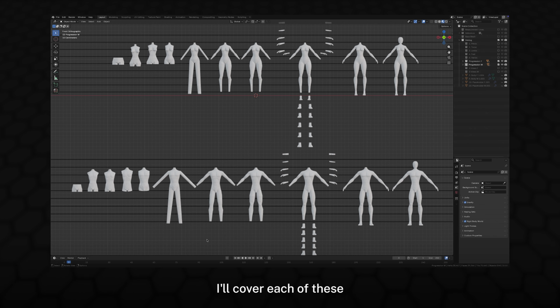I'll cover each of these work in progress steps that I saved along the way, and go over the key points in detail with you.